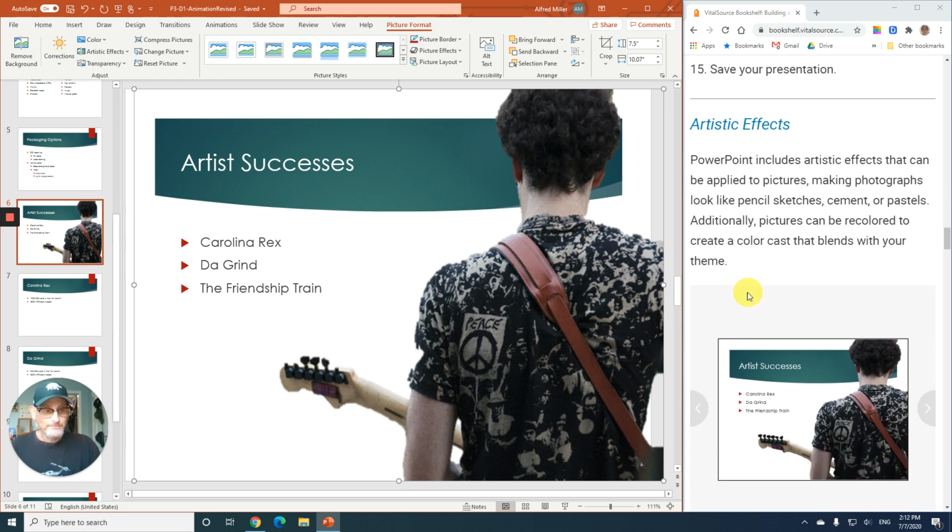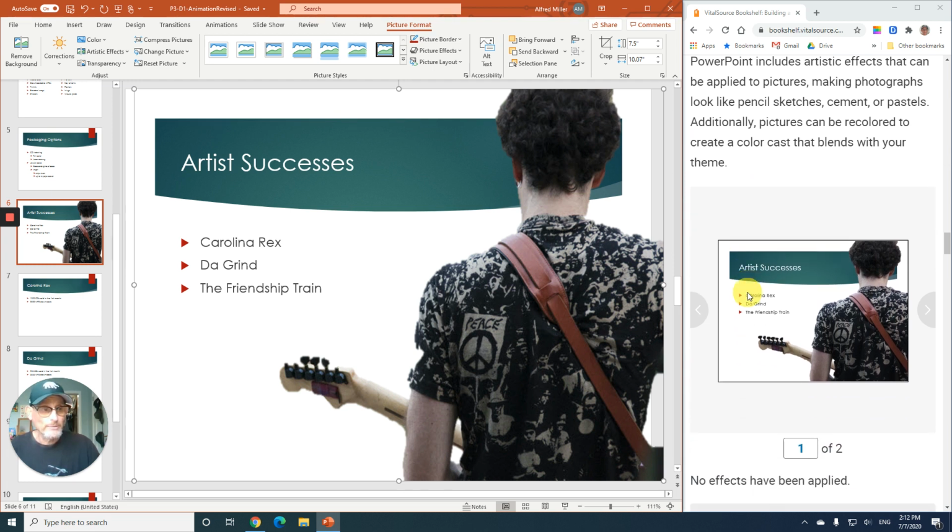Artistic effects. PowerPoint includes artistic effects that can be applied to pictures, making photographs look like pencil sketches, cement, or pastels. Additionally, pictures can be recolored to create a color cast that blends with your theme.